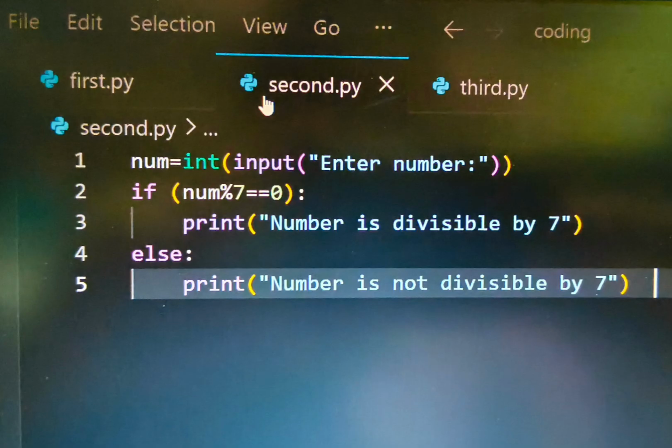So like the previous question, here I have taken the variable num, and this variable will store the number which will be entered by the user when the user will use the program. Now in the second line, I have written the conditional statement. This is very similar to the previous question. Like in the previous question, we had to check whether the number is divisible by 2 or not, and in this question, we have to check whether the number is divisible by 7 or not. So only in this question, we have to write 7 in place of 2.